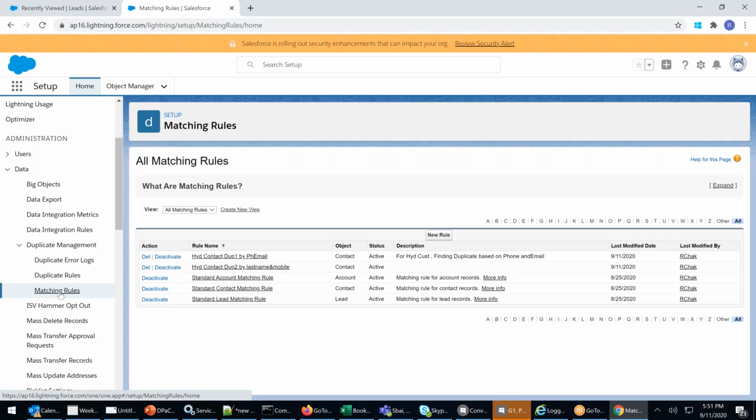So this can be a duplicate in Hyderabad. The same data in Chennai is not a duplicate. It can be like this. So we can do anything. I created a rule called matching rule. Now, the first step is done.